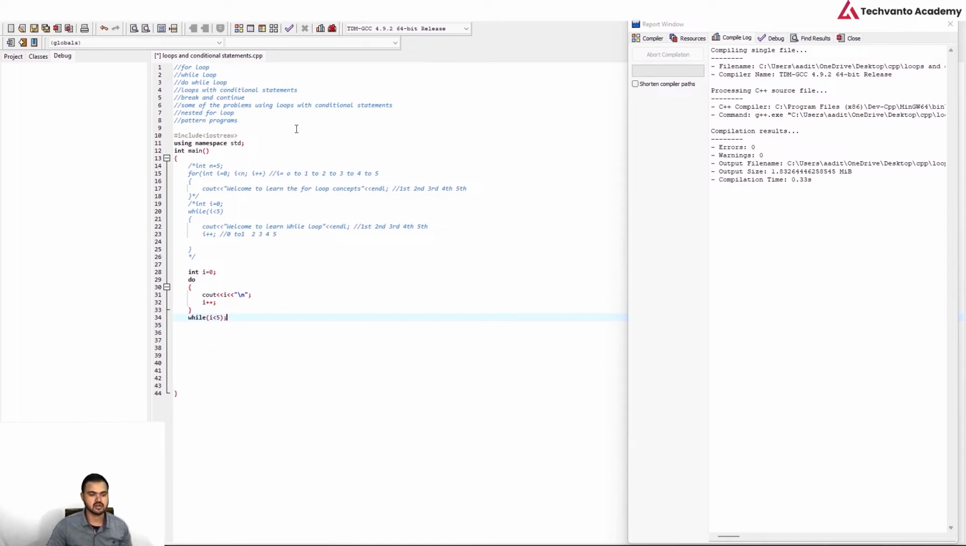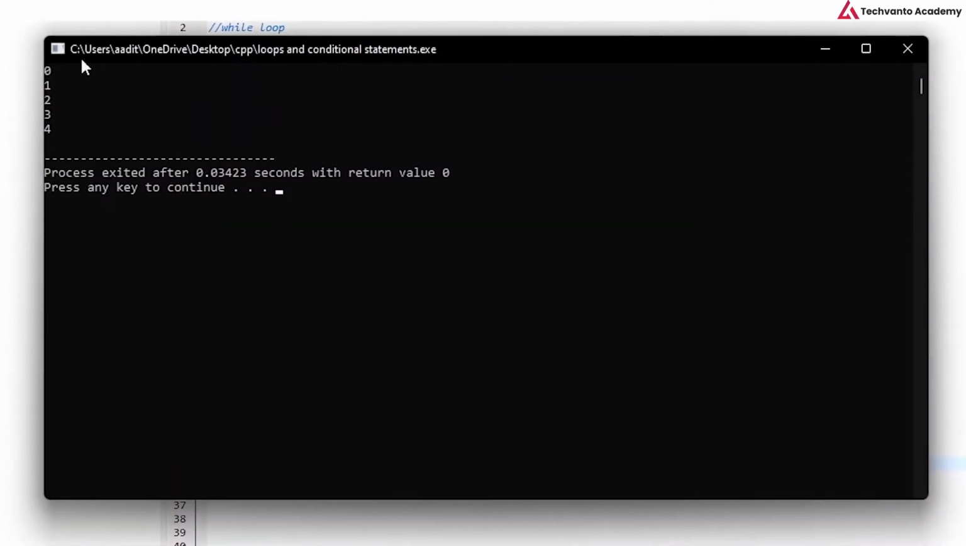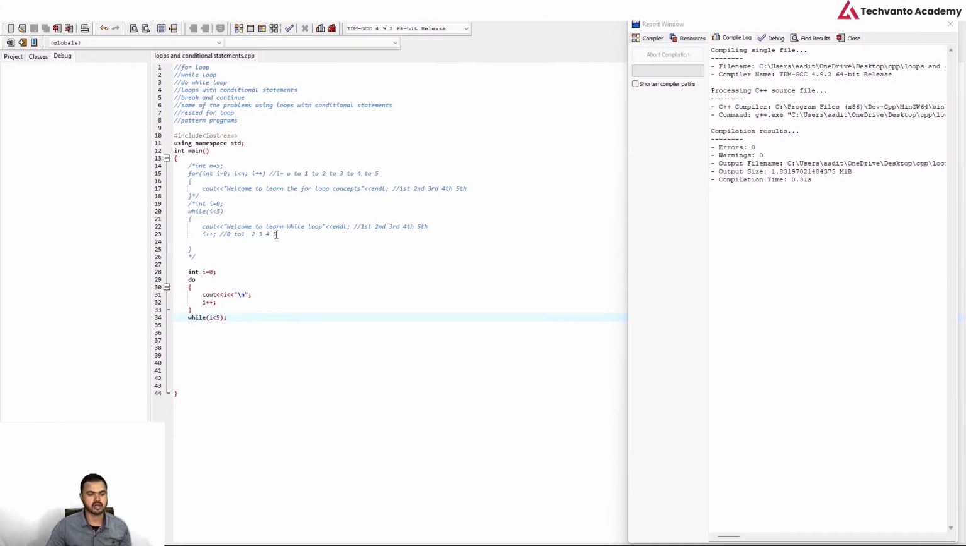We will see whether it's working or not. It will print from 0 to 4, and it works like this. First it will initialize and then print I, and then again it goes to the condition, and again it is checking the condition like this. So this is how the do while is going to be working.